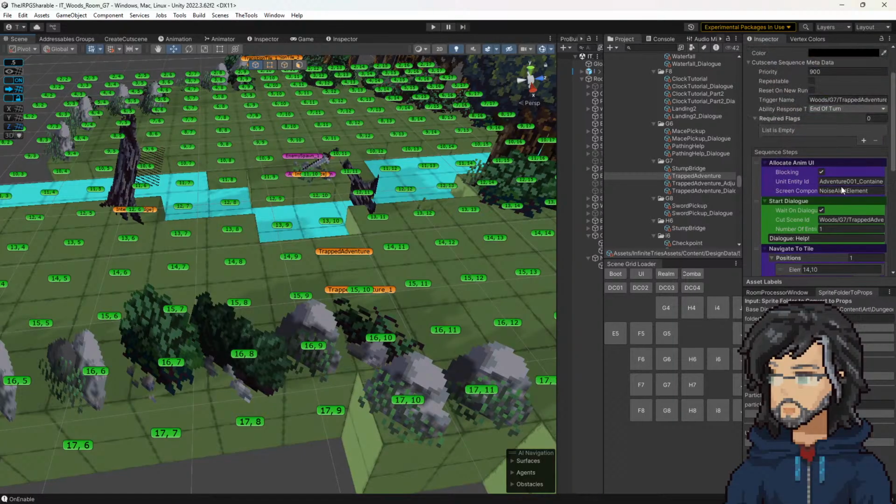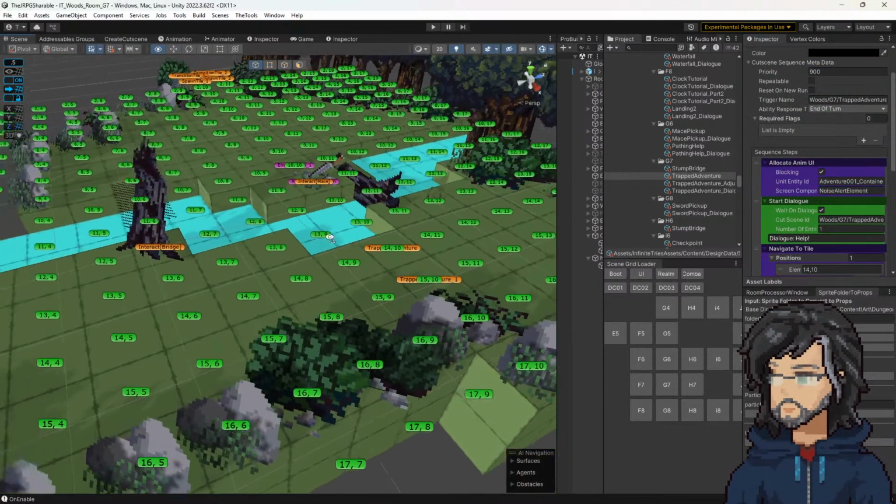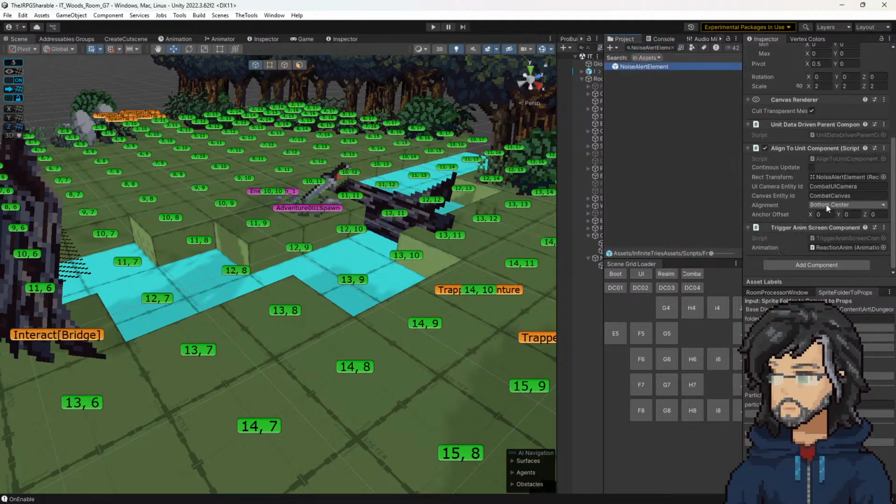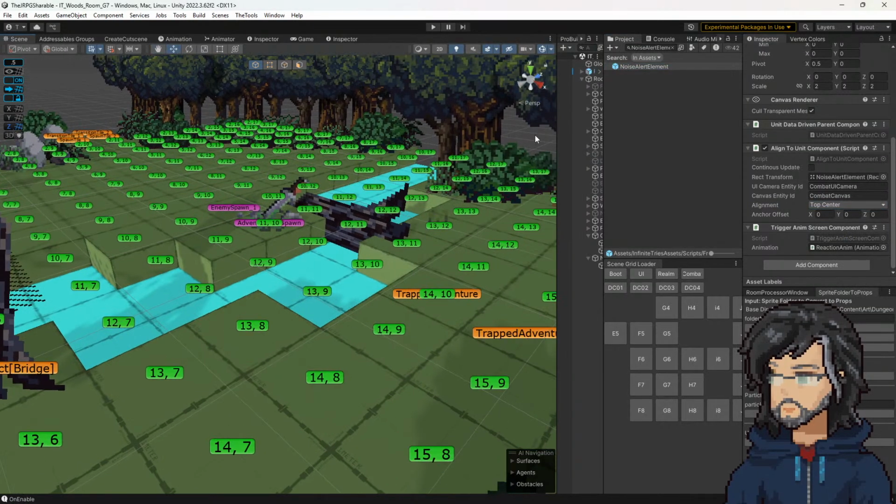All of this does feel super offset, though. I do want to look into how the noise alert is being placed, because I did this work recently, and I feel like something isn't quite right with the way that it's anchoring. It's anchoring bottom center. Should it be top center that it's anchoring to?